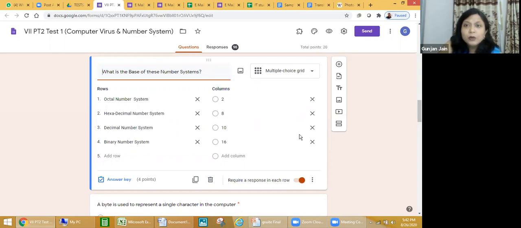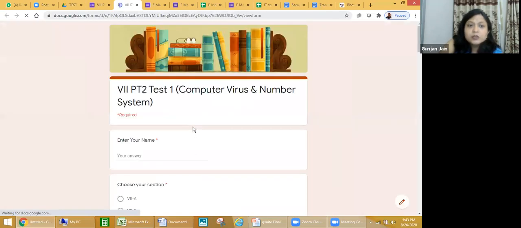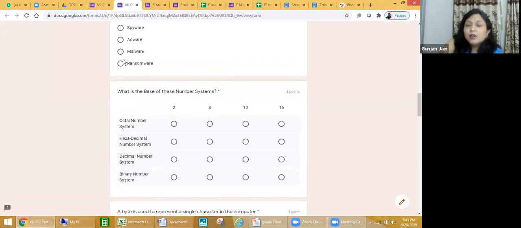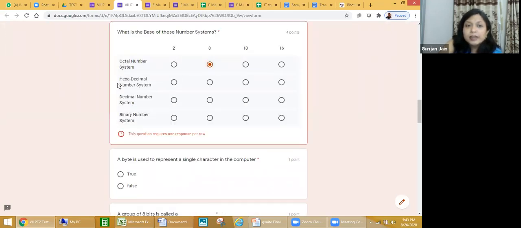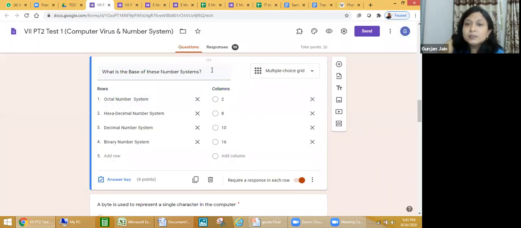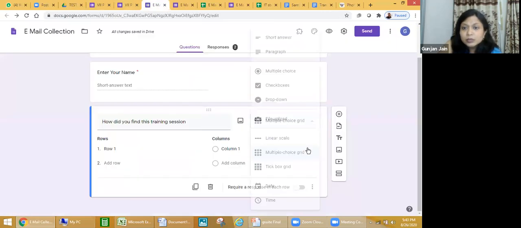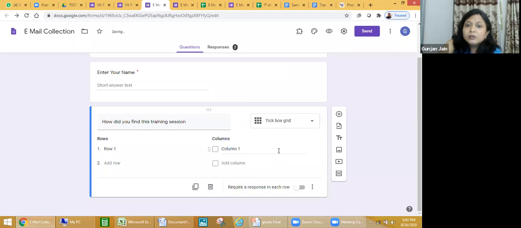I'll show you how it appears to the students. See, for students, it will appear like this. Octal number system, they will choose 8. Hexadecimal number system, they will choose 16. Decimal, 10. Binary, 2. So this way, they can attempt this match the following type of question. Then we can also choose tick box grid. It is same as MCQ, but here the user can tick more than one option.